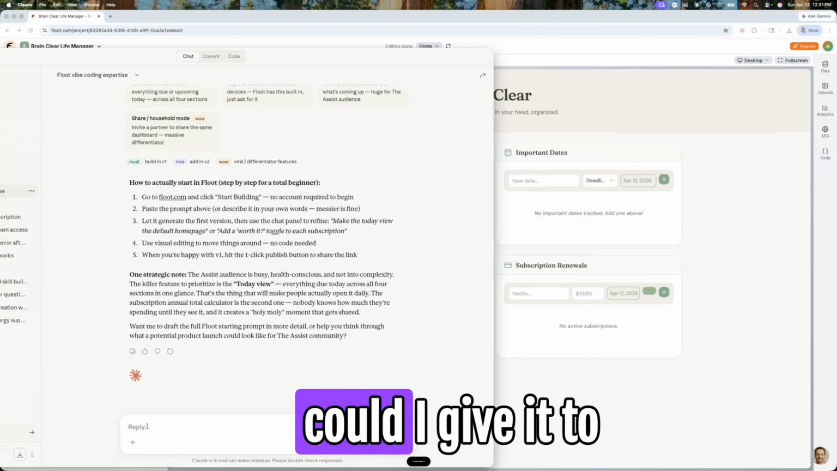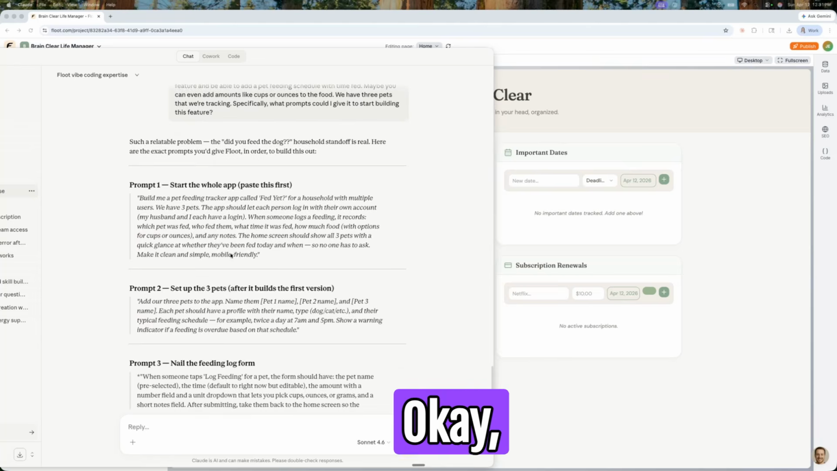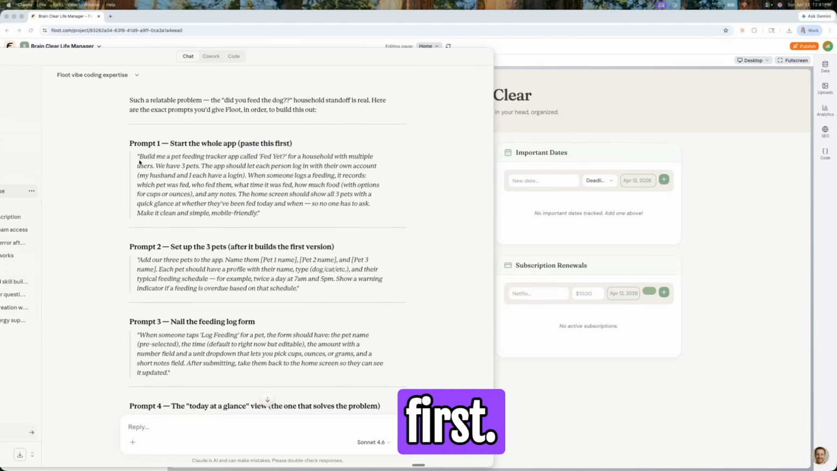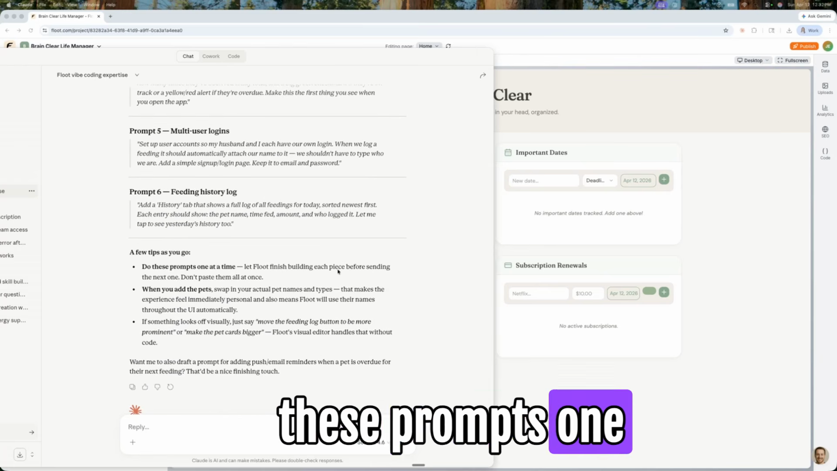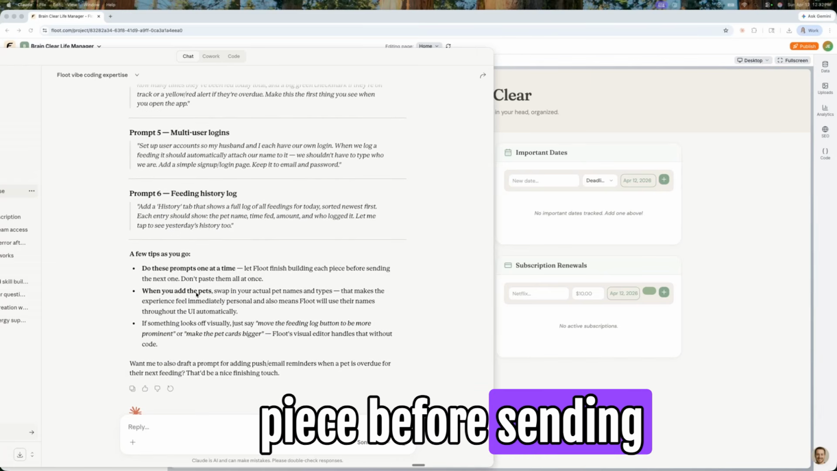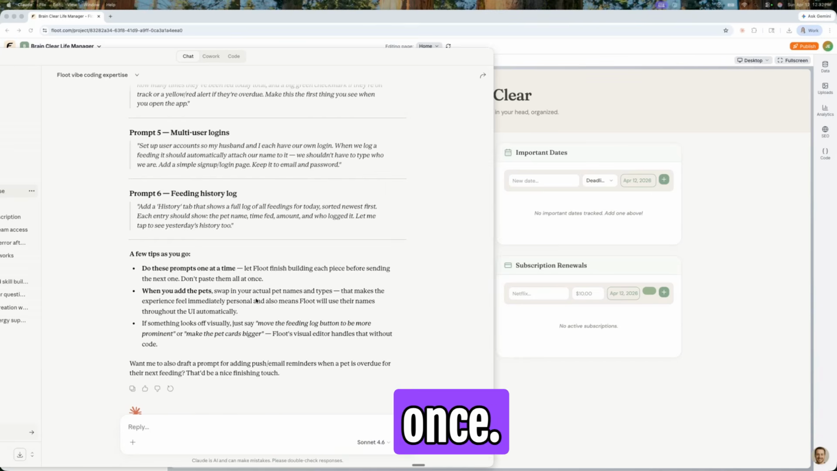What prompt could I give it to start building this feature? Okay, prompt 1, start the whole app. So you want to paste this first. It's telling me to do these prompts one at a time and then let Floot finish building each piece before sending the next one. Don't paste them all at once.